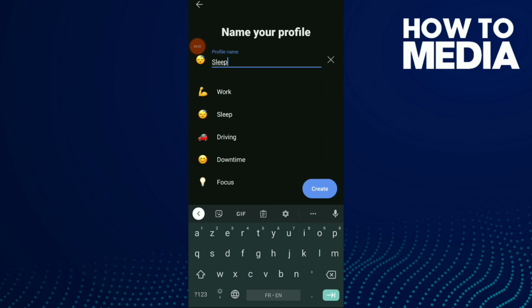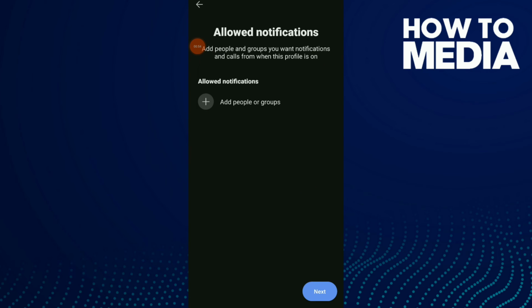For example, this one. Click on create and now allow notifications and add people and groups you want notifications and calls from when this profile is on, and click on add people and choose your close friends or your contacts and click on next.